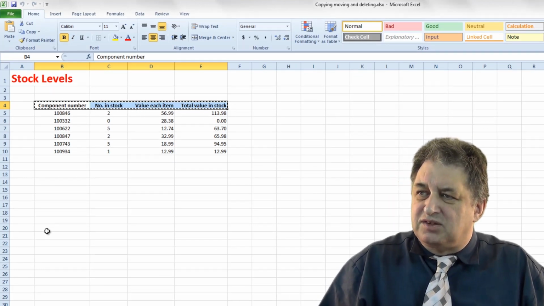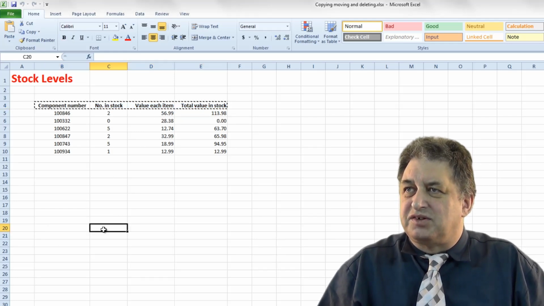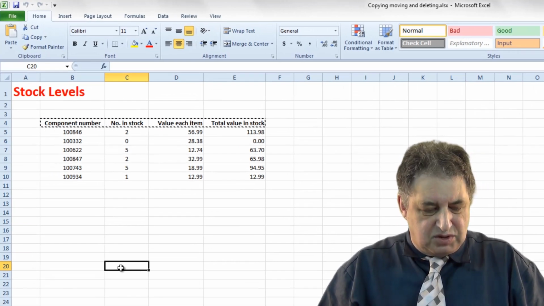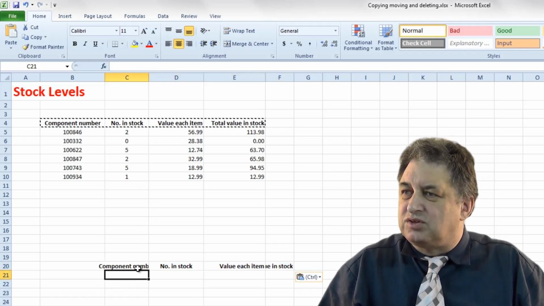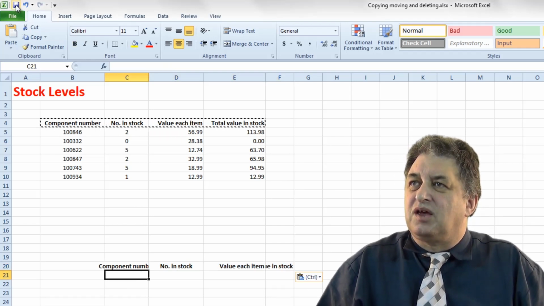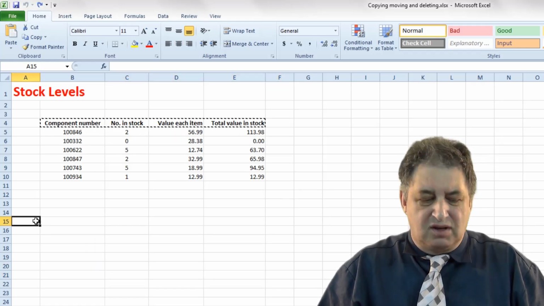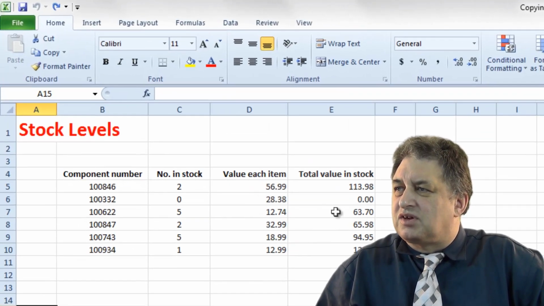Click to where you want to paste it, so for instance we'll click on cell C20, and once cell C20 has been selected, if you press Ctrl V, the contents will be pasted to that particular location. If I click on the undo button here and press escape to release everything, let's say I wanted to select this entire range.